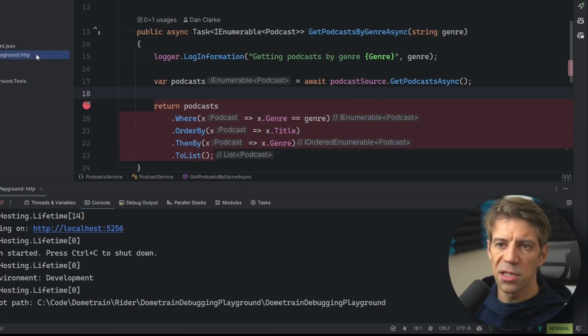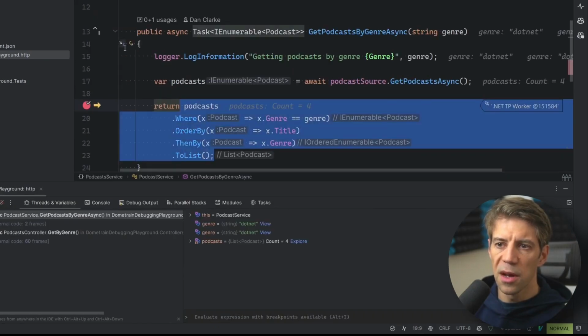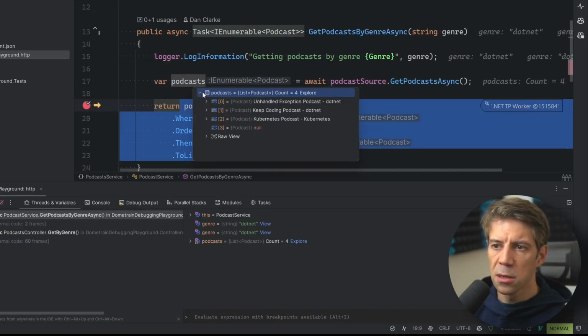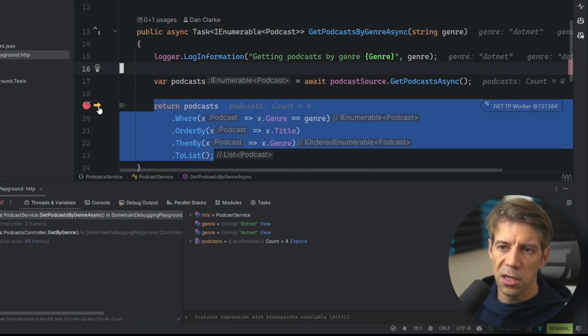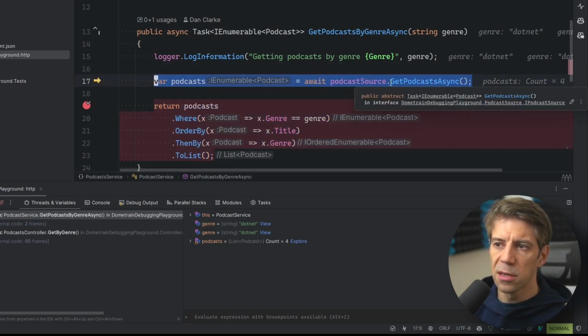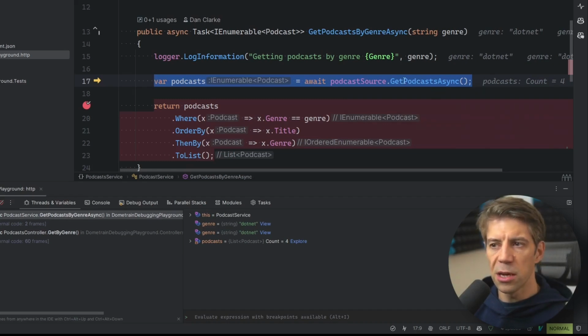Okay, so back to HTTP, run it again. I've hit my breakpoint. I can inspect podcasts, pull down the list, and I can see it's null. So that's told me what the issue is. Now what I can do is drag this up to here, and I want to step into here because there might be more complicated logic in here. We know that in here it's just a hard-coded array, but imagine we don't know that.